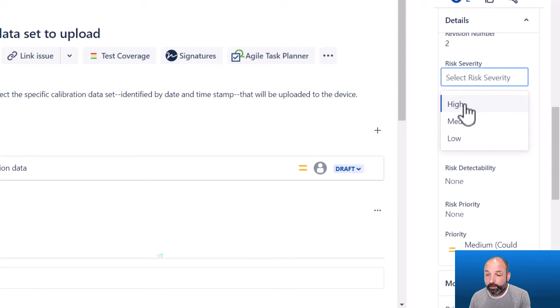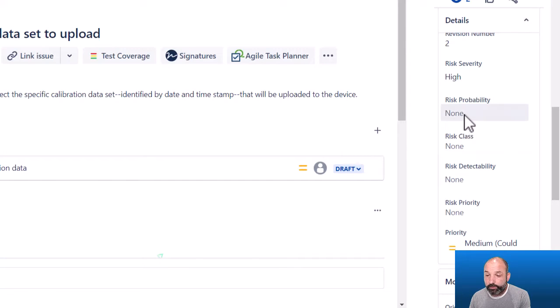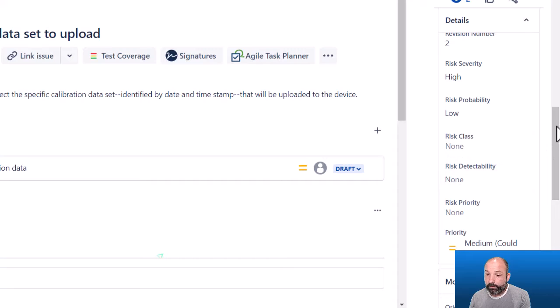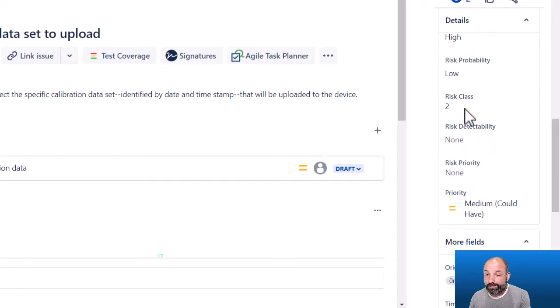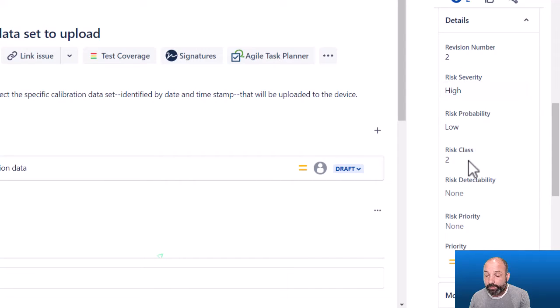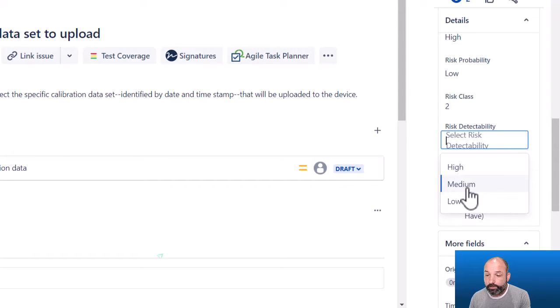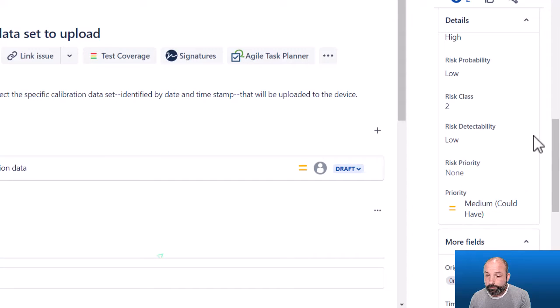And if I select values here, and let the automation rule run, we'll see that the risk class just automatically updated based on my severity and probability. And now I can select the detectability, which will then result in the priority being calculated. There, that just updated to high.